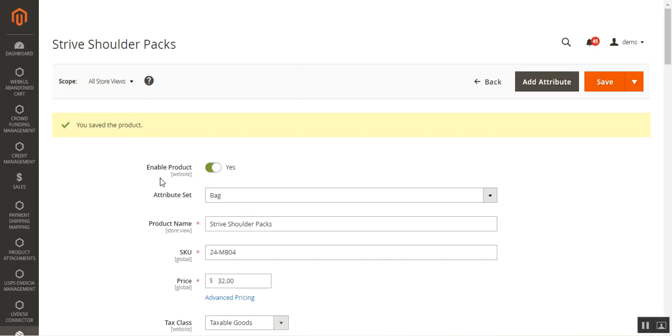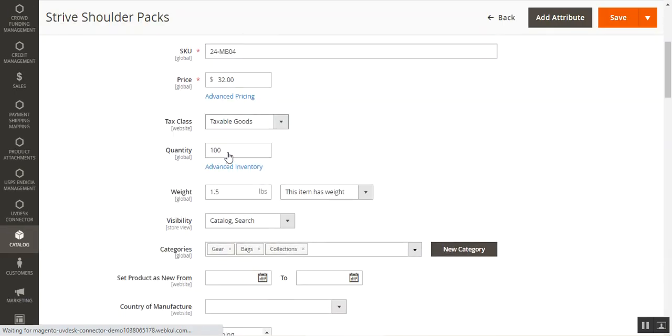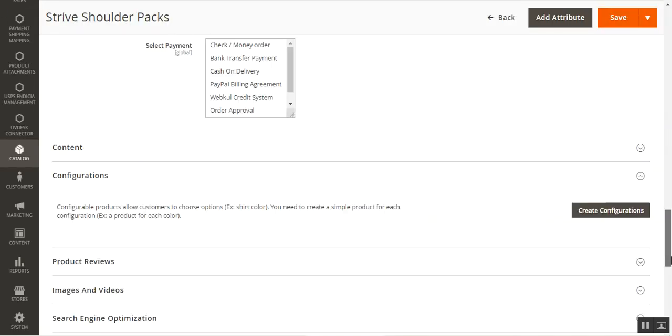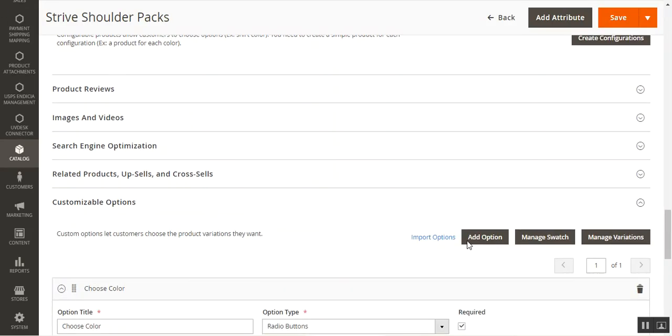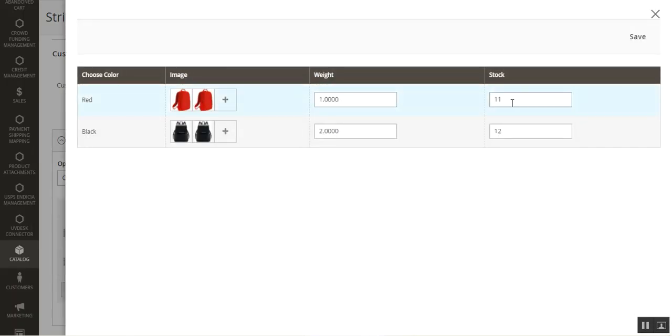Now if I go back to this particular product here and in the backend, and I'll refresh it up, the main quantity is still 100. Let's refresh it up. Let's see where exactly the quantity has come down. So the quantity or the main quantity is still 100 here, as you can see. And now if I scroll down to the customizable option section, and here if I go to the manage variations, you can see that the stock has come down to 11 for the red color there.